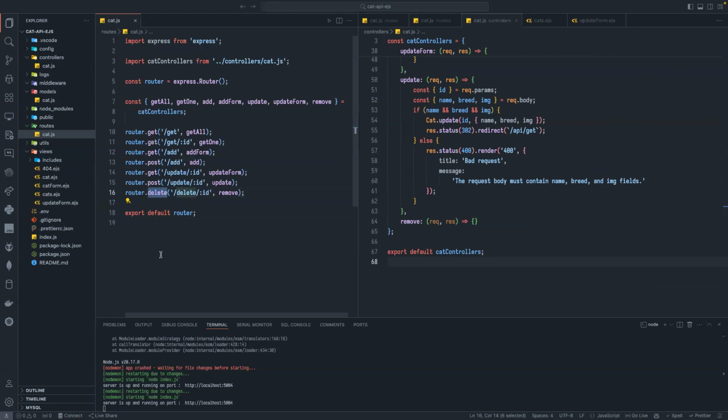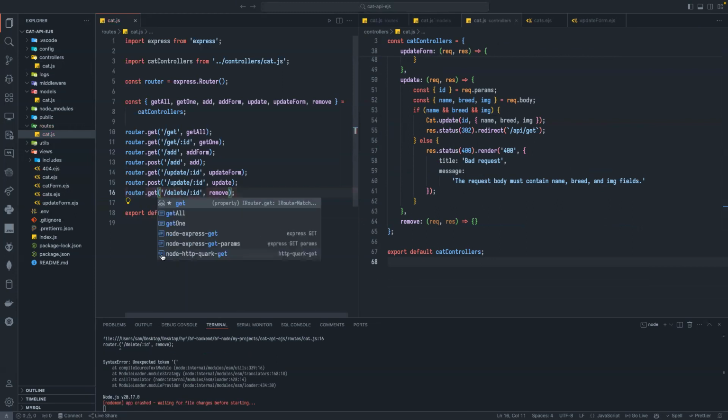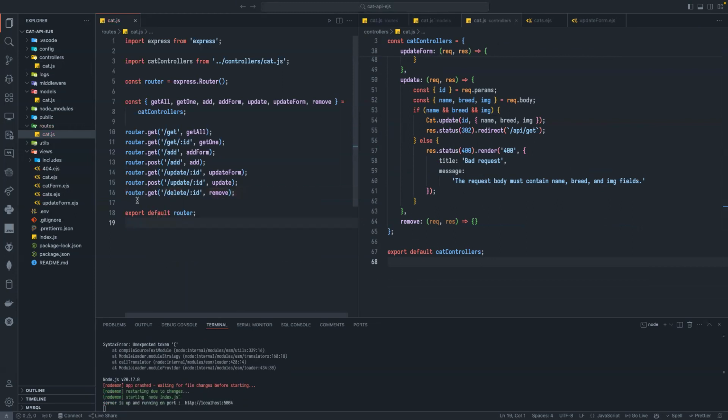Route.delete. Of course, I cannot do delete, as you know. So let's just try to make it a GET request like that, because I cannot make a delete request. And now what I need to do is create another button which will redirect me to /API/delete/ID. And if that's the case, it will delete the cat for me.